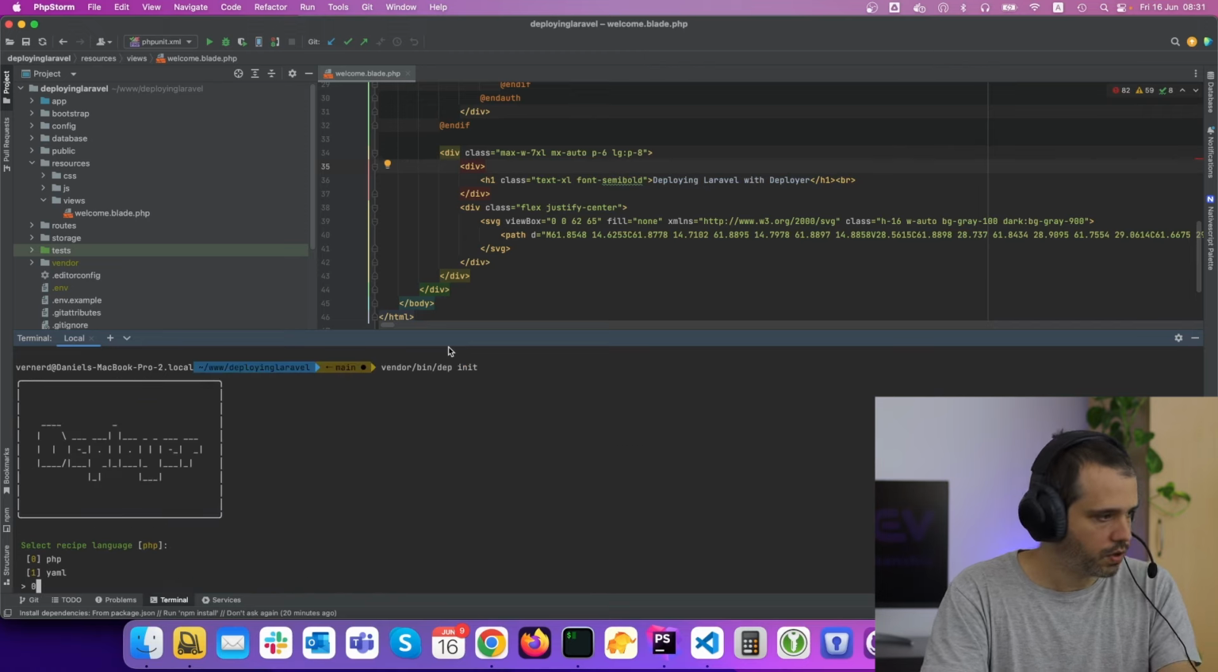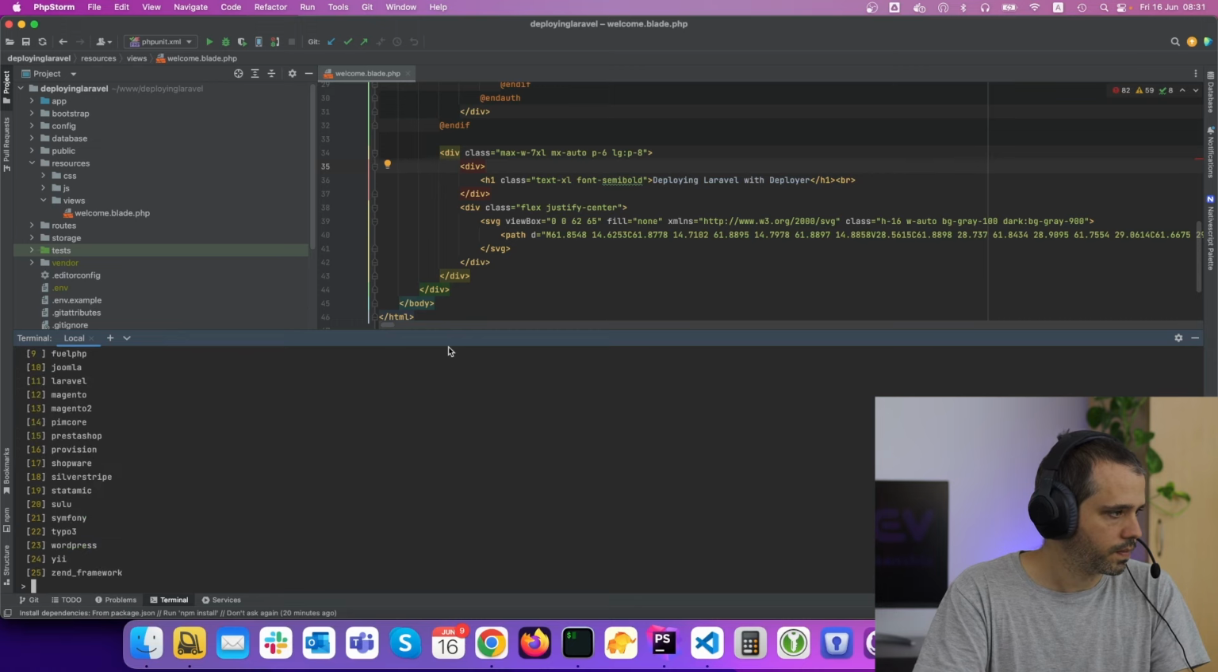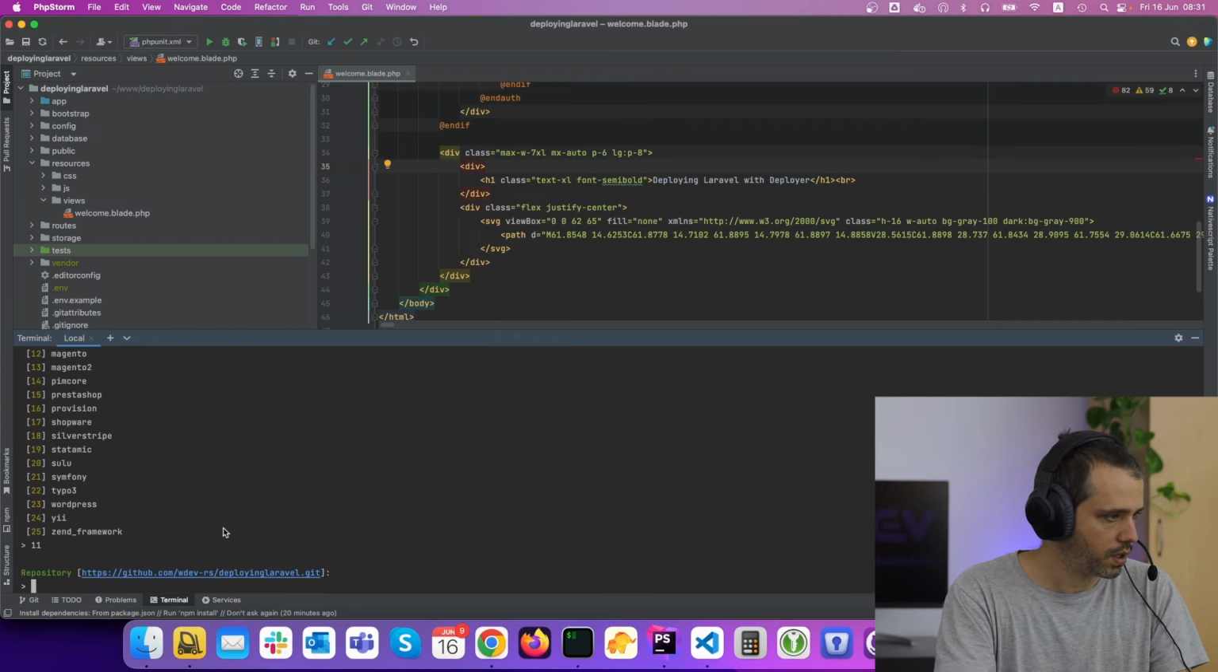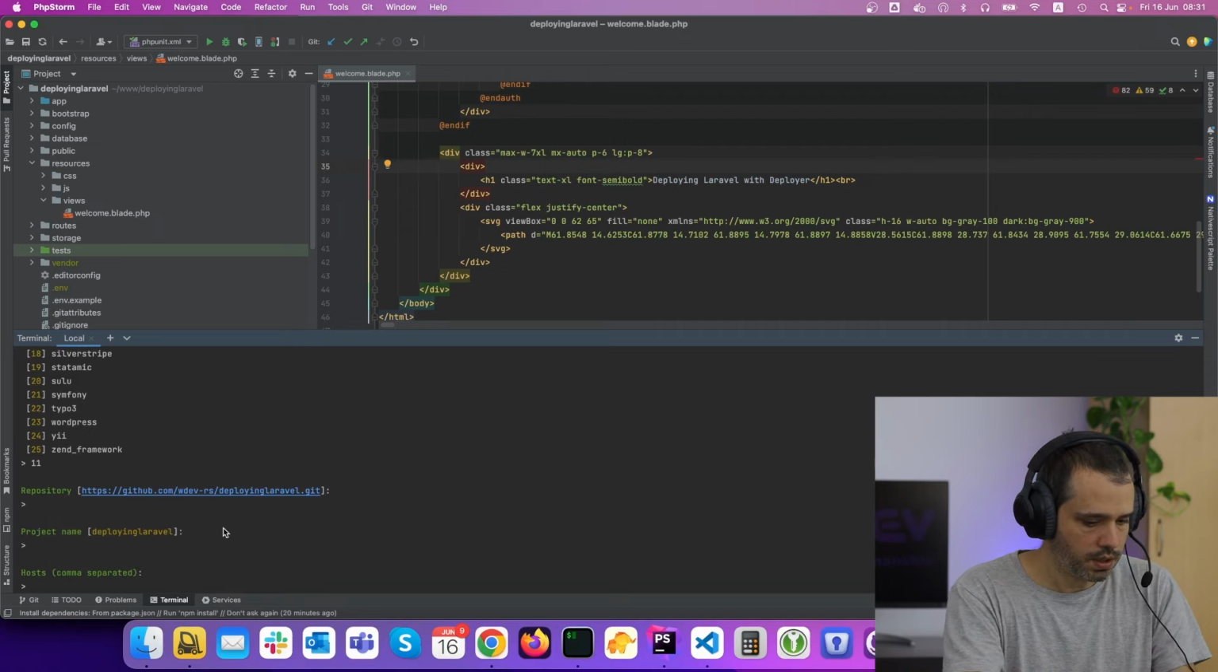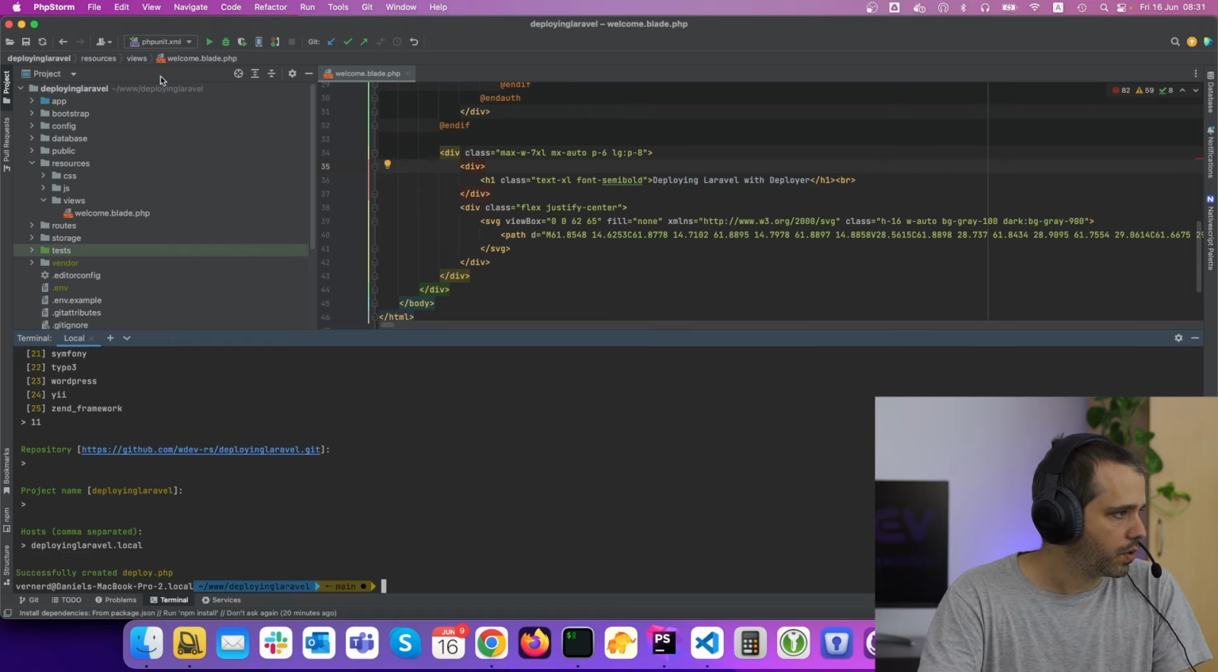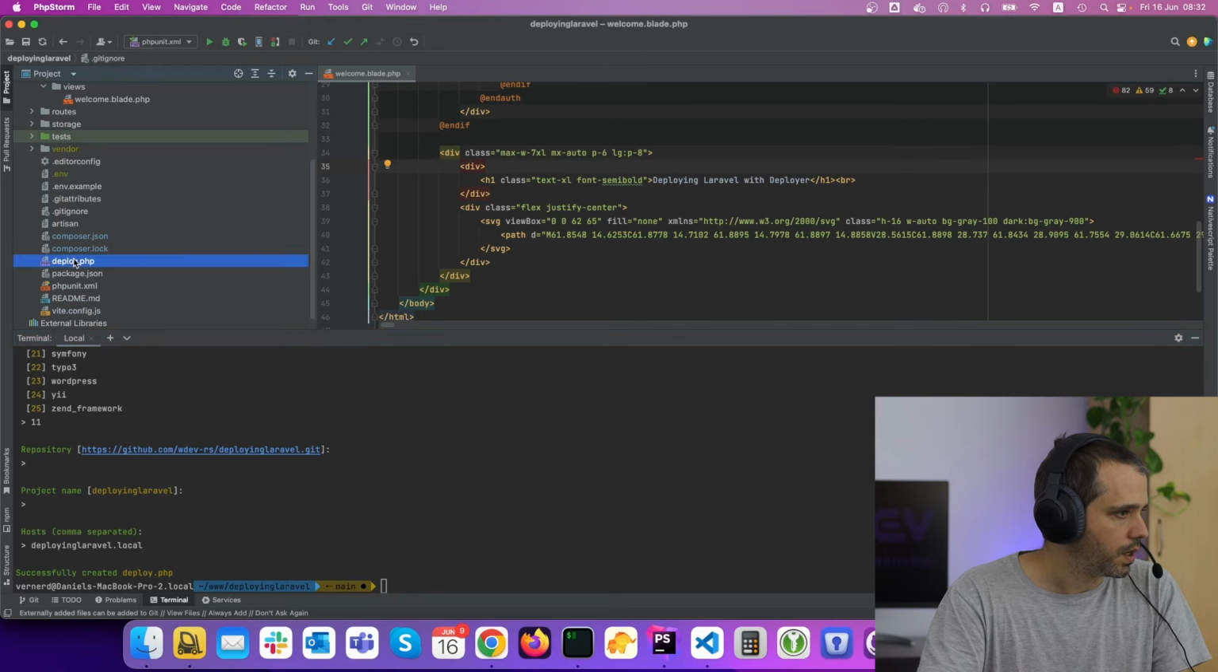We want a PHP configuration. We want it for Laravel. This is our repository. That's correct. The project name is deploying Laravel. That's okay. Our host is deploying-laravel.local. Okay, so now it created the deploy.php for us. Here it is.